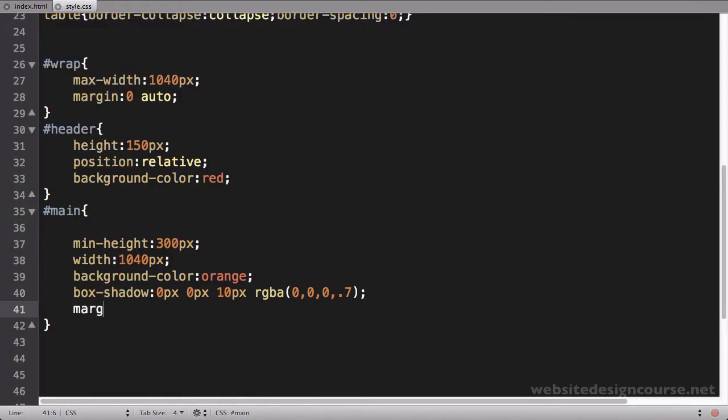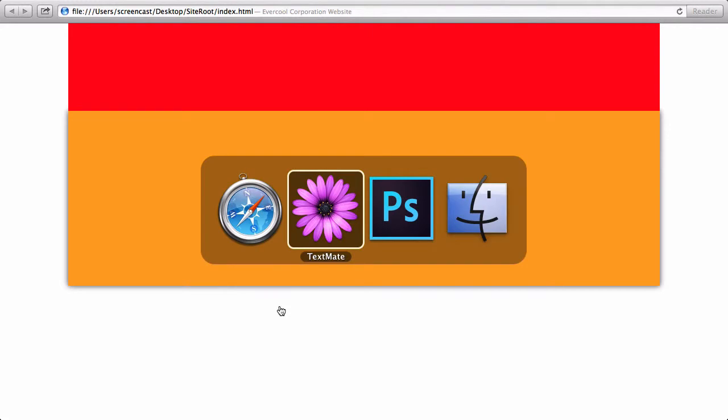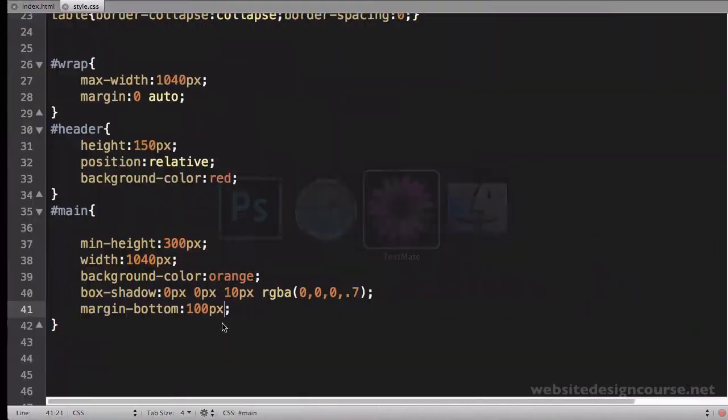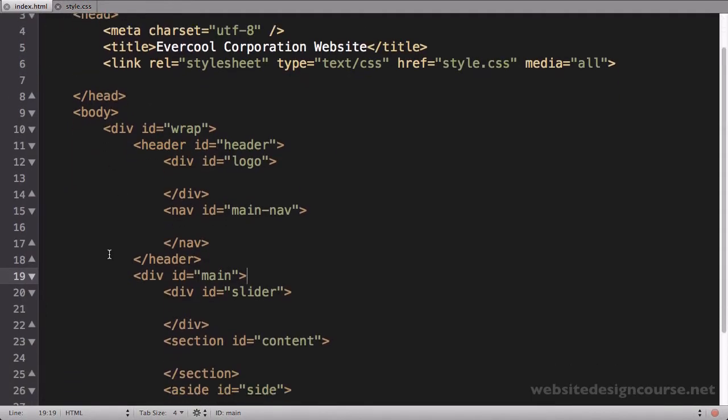We're going to say margin-bottom. And let's just set this equal to 100 pixels. And that'll ensure that the bottom edge is always at least 100 pixels away from the bottom edge of the web browser to give us this look at all times. So I think that's most of the work we need to do to the main div. Let's jump back to our HTML and continue on down here.